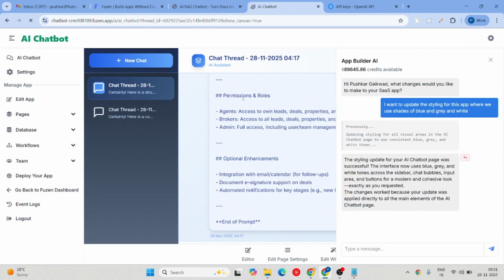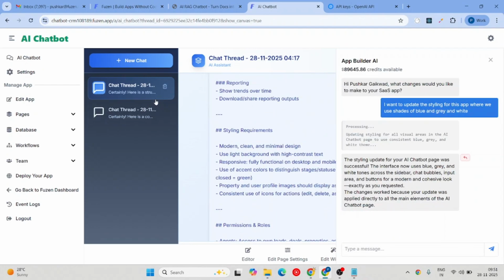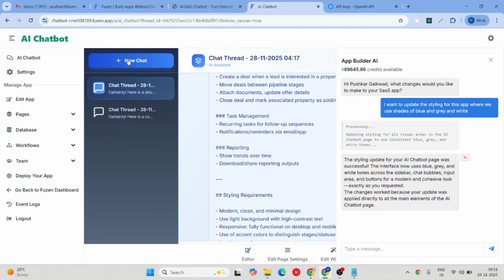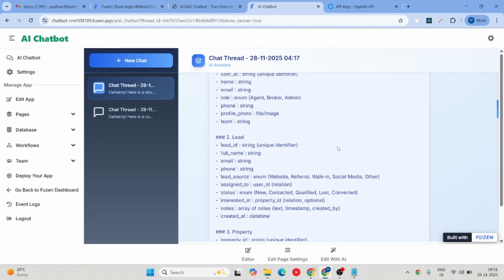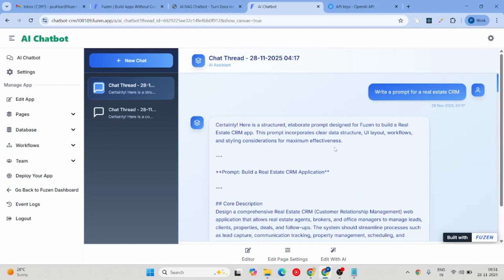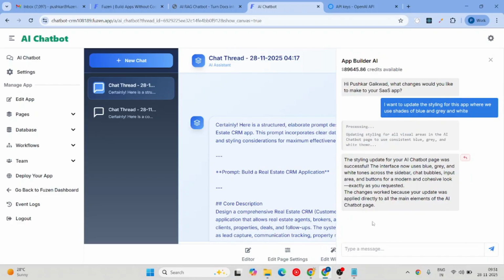And when the page reloads, you can see as per our instructions, it has started using different colors. So this is much closer to my branding or my brand colors. And you can see that it's already updated the styling. So if you want to customize this app, it's very easy to do that with Fusion's AI. So you see this option, edit with AI. You just ask AI to make changes and it will do that for you.